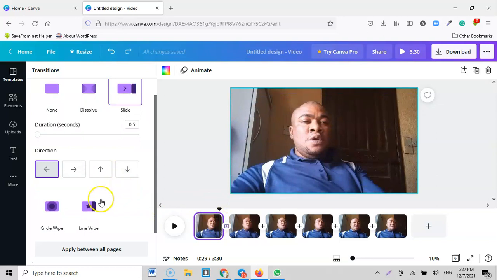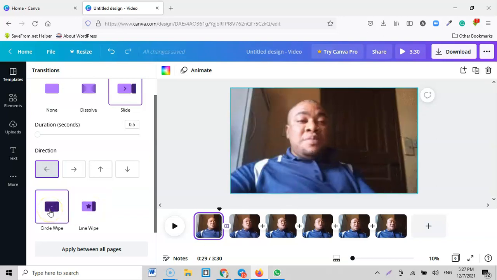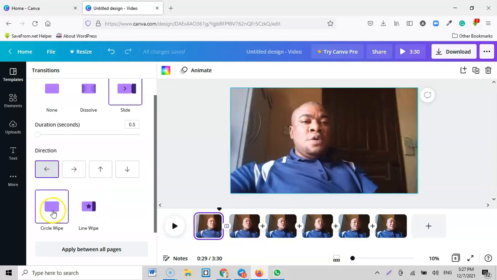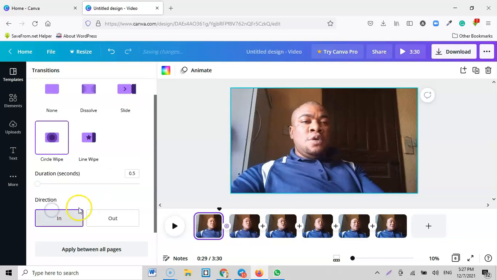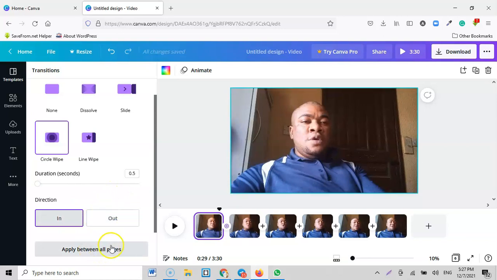Then when you scroll down, there is this other transition as well. So you see, there's this, there's this, there's that. I think I prefer this one as well. This is the in, and this is the out. Now if I want to apply all this to the whole page, I can just click apply to all the pages. So every page has that transition.